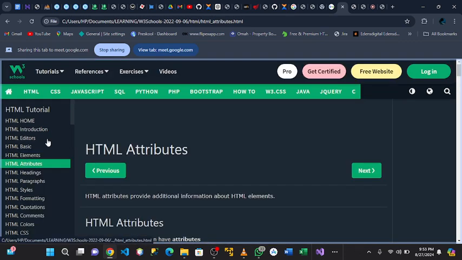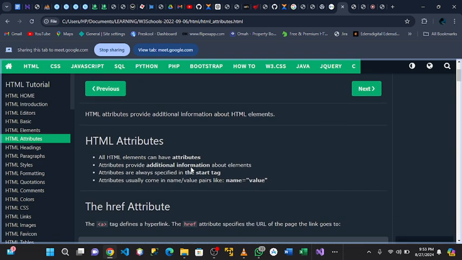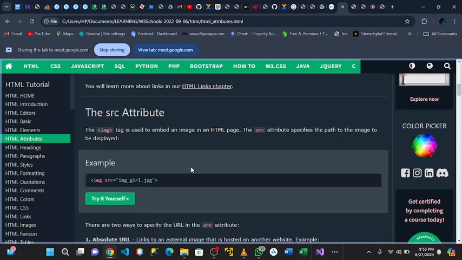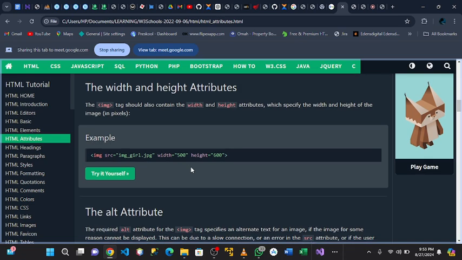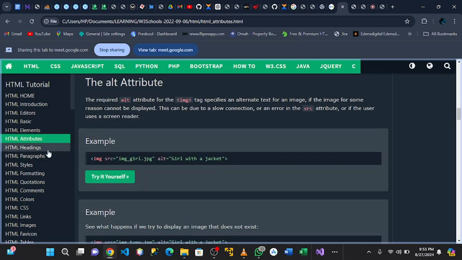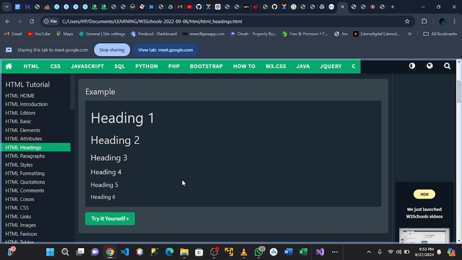Now we talk about the HTML attributes. I guess you have touched all this. The attributes like href, the source attribute, and width and height are the attributes we have in HTML. I also talked about the headings. I hope you covered this in your last class.